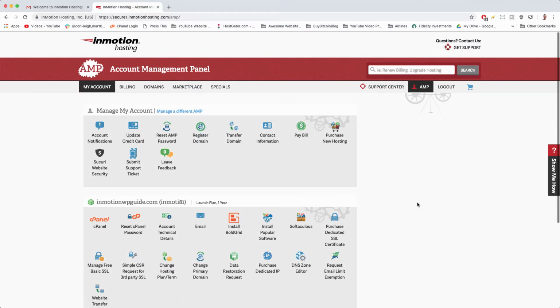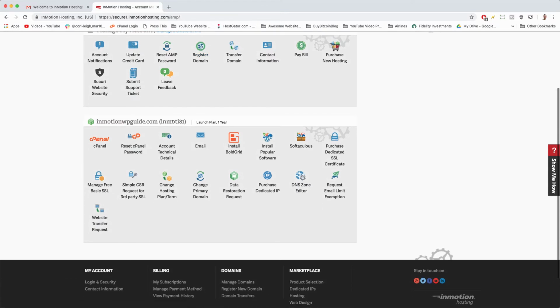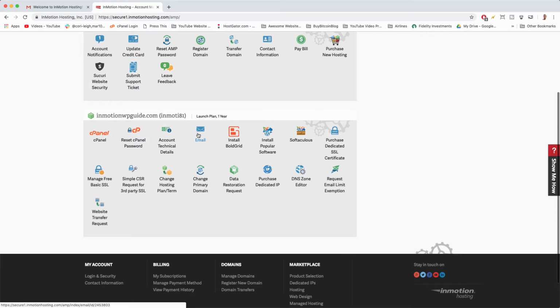So the way your account management panel is organized is at the top, you can do accounty sort of stuff like change your credit card, make a payment, even register a new domain. And beneath it, you can do web designy sort of stuff like install WordPress or create an email address. And the first button I want us to visit right now in order to install WordPress is the cPanel. You could also install WordPress doing the install popular software option, just two ways of doing the same thing. But I want us to do it the way that traditional web designers do it because we're budding web designers. So let's click cPanel.